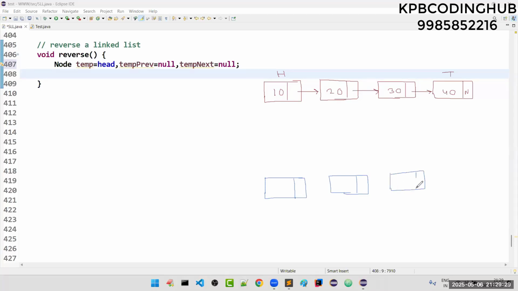Okay, just for your understanding purpose. If you reverse, what will happen? 40 should come here, 30 should come here, 20 and then 10. Correct, sir? Yes, sir. So links, it is difficult to explain. That's why I have drawn here.